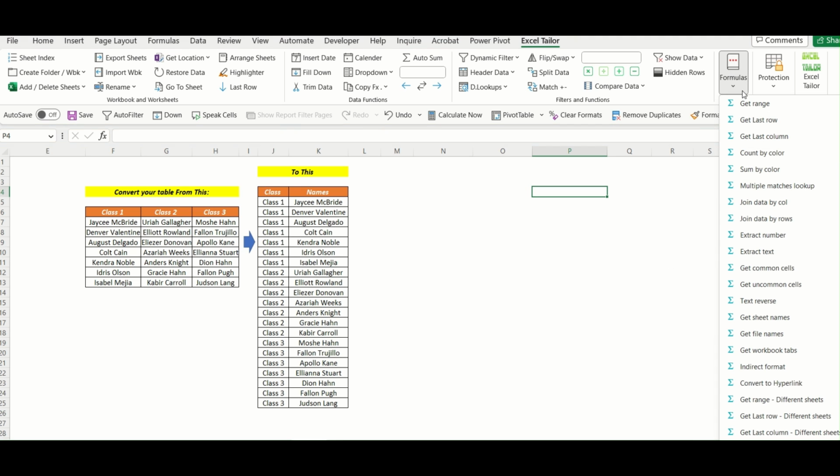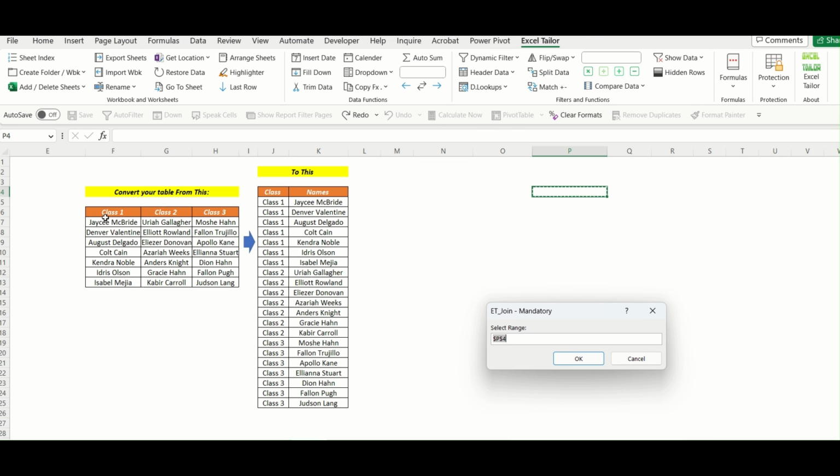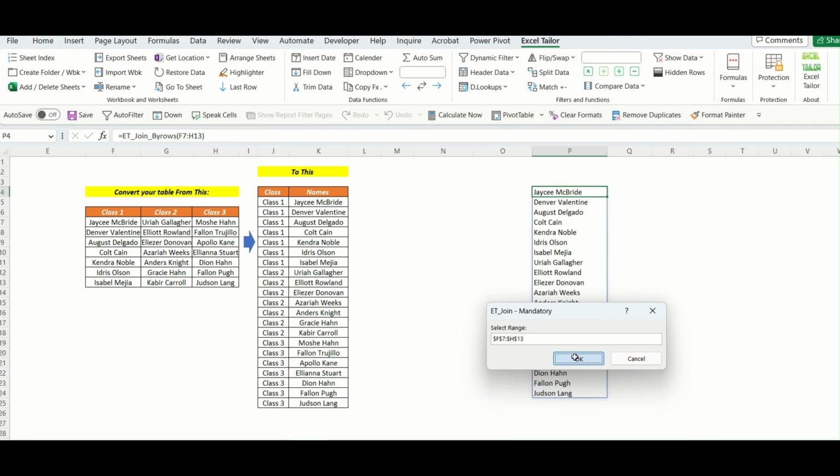Then we will go to Formula, and you can see there's a formula, Join Data by Rows. So I'll click this and select my data like this. Once you select your data like this, your data will appear in this particular format, right?